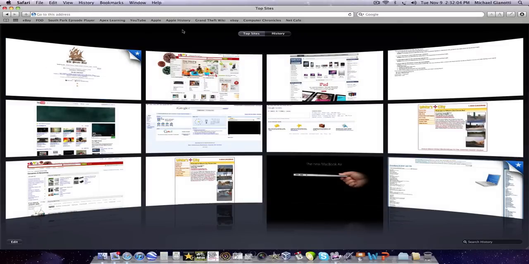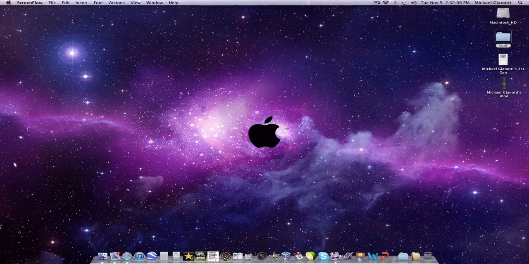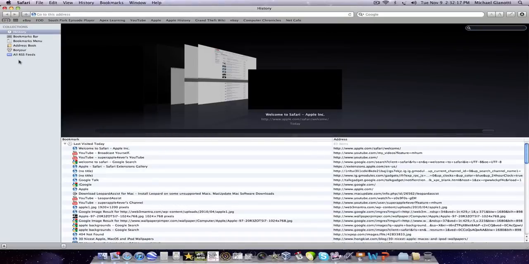And it'll take you to your top sites. So that's okay. So the first thing I'm going to talk about is this right here. This is to show your history, bookmarks, bookmark menu, address book, Bonjour, and RSS updates.